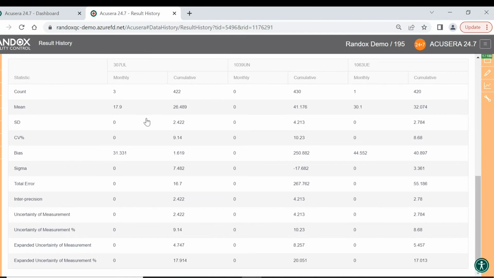And then we have our means, our SDs, our CV percentage, our bias for each one, our sigma scores, our total error, imprecision, uncertainty of measurement, expanded uncertainty of measurement, and both of them as a percentage as well.